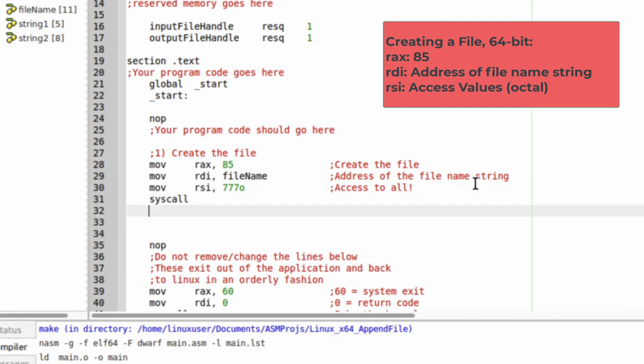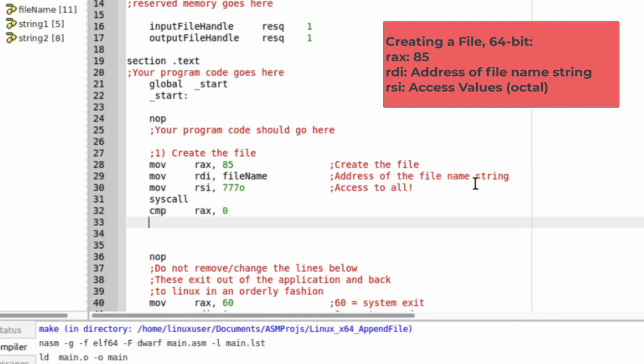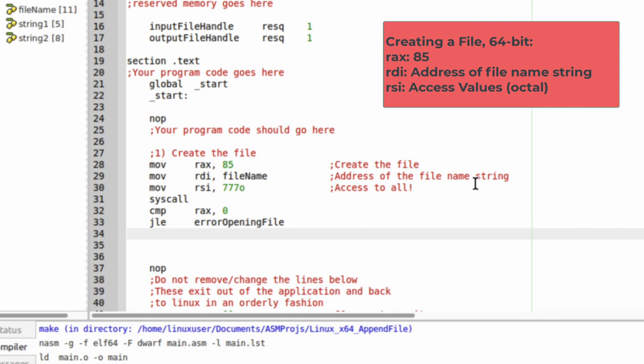All right, now we want to make sure it opened okay, so I'm going to compare RAX with 0. And it's either going to be 0 or less than 0 if it didn't open correctly, so I'm going to jump if less than or equal to error opening file. Otherwise, we're going to move into the output file handle, RAX.